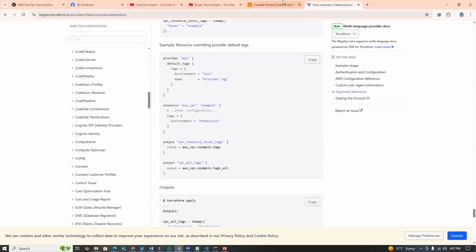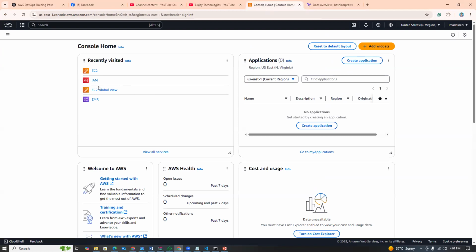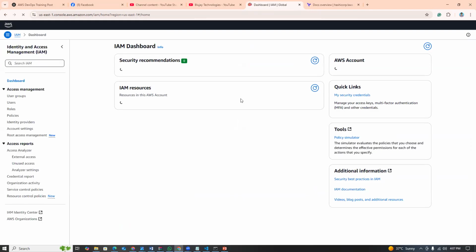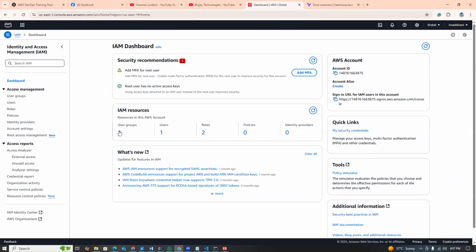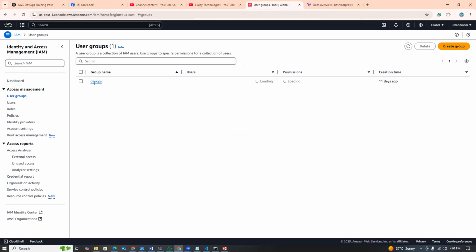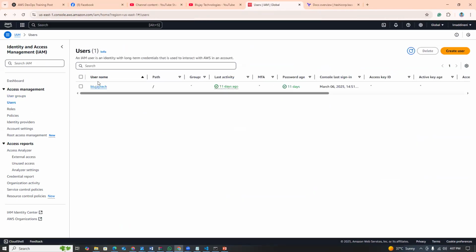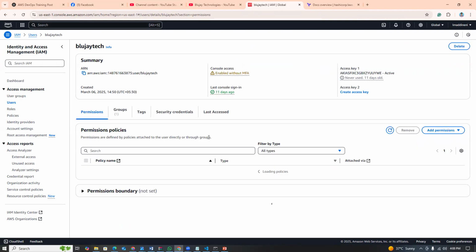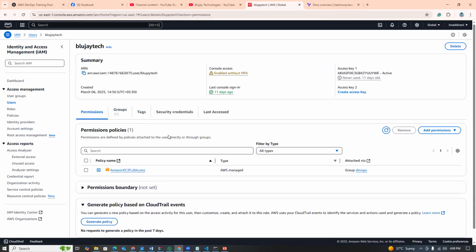Yeah. So in AWS, you can create an IAM role, right? For connecting, we need an access key and secret key for the user. Which group is created? DevOps group. Which user is created? BlueJetek user is created. So for this BlueJetek user, what are the permissions? Amazon EC2 full access.